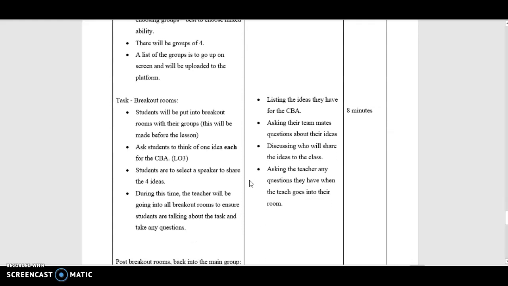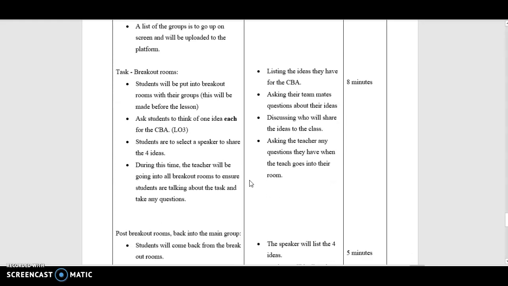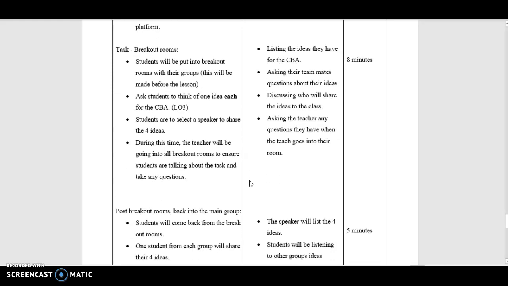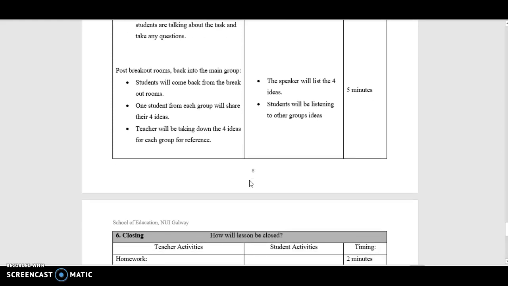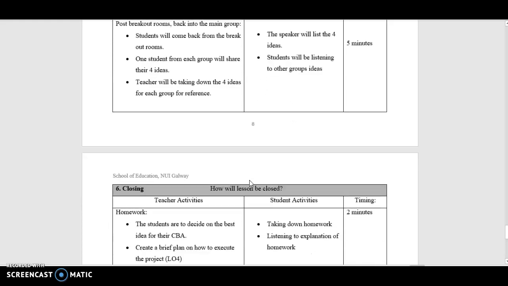Then you'll put the students in their groups into breakout rooms and ask each student to come up with 1 idea for the CBA. Students in the breakout rooms will select a speaker to share their ideas. During this time, the teacher will be going into all breakout rooms and ensuring that the students are talking about the task and take any questions. Upon coming back from the breakout rooms, each student will have a chance to share their idea through the speaker in their team, and the teacher will take down their 4 ideas for each group for reference.